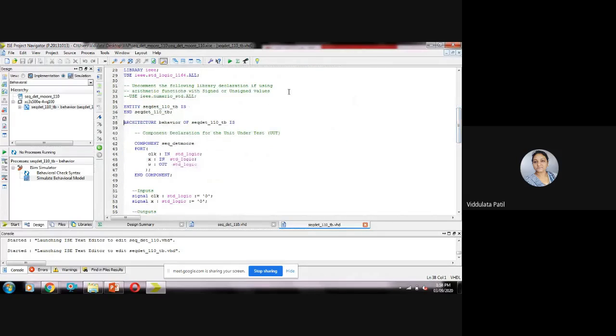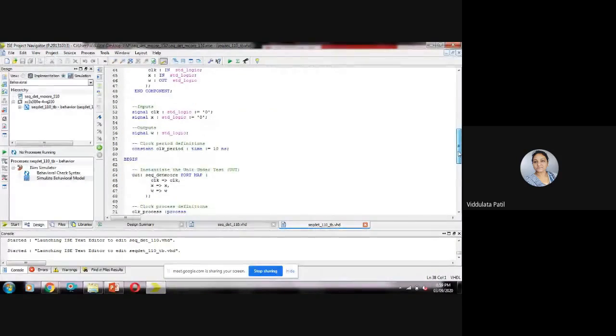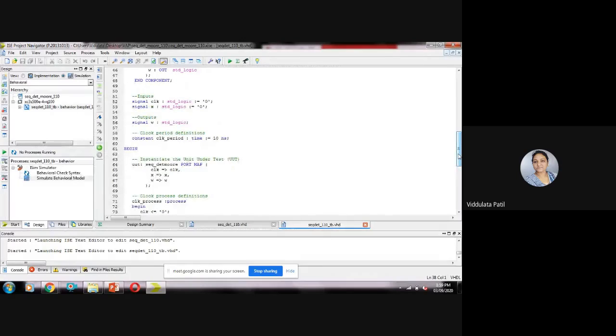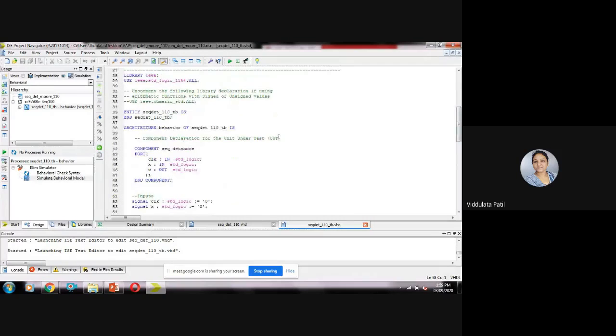Okay. So whenever we are writing a test bench, at that time, automatically when you are associating that test bench with your entity, you will get a skeleton for your test bench. Okay. You just have to write the values there, depending on which you will get the output. Okay. So here you will get this library declaration, then entity declaration, and an architecture for this test bench.